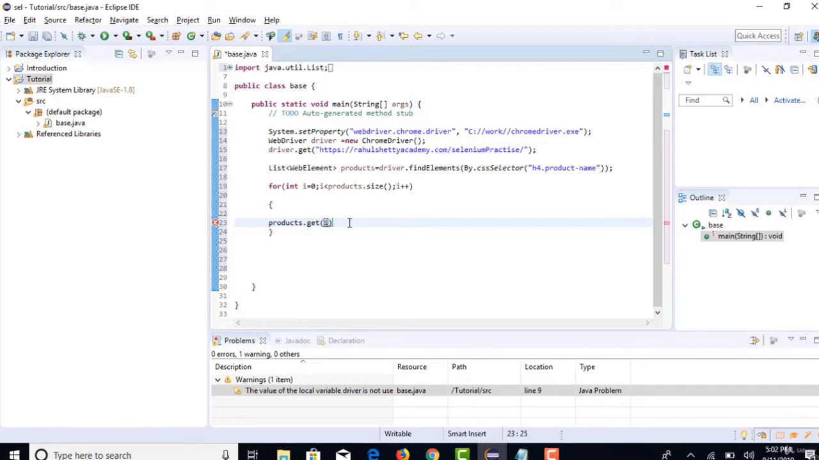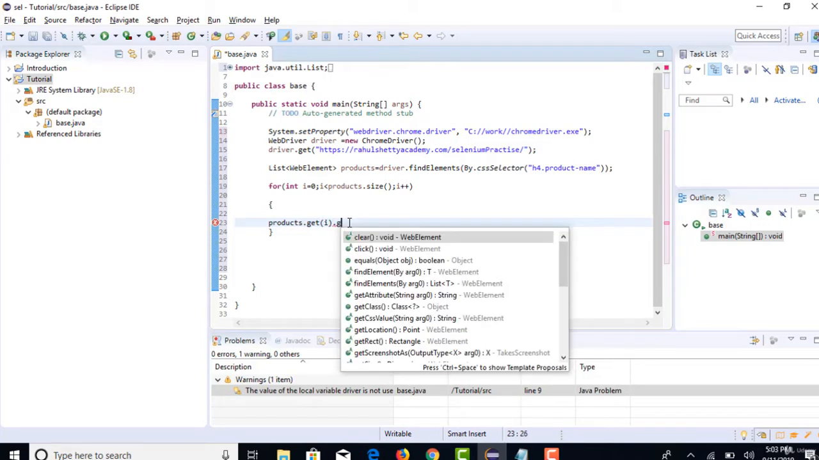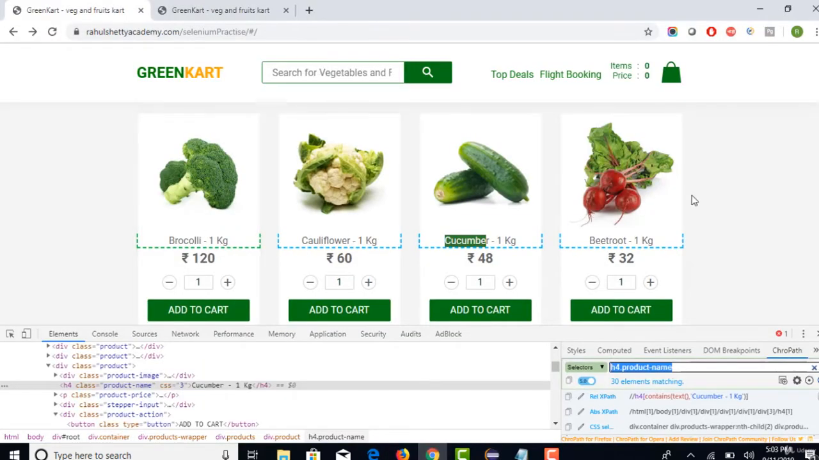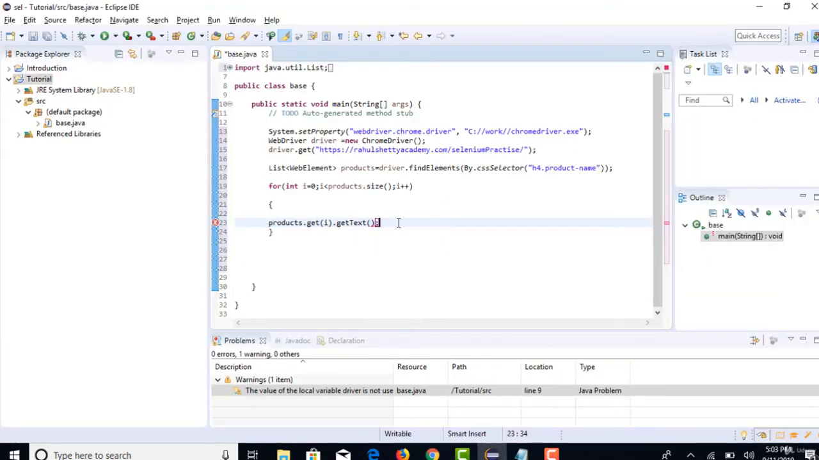So once you get control of that product with that index, on this you will apply getText to get the text present on that product card. So right now it returns 30, right? On the 0th index when you do getText, it returns Broccoli - 1 Kg. On the first index when you do getText, it will return this. Okay, so whatever it returns, it doesn't matter. Let's store it in one variable, String name.